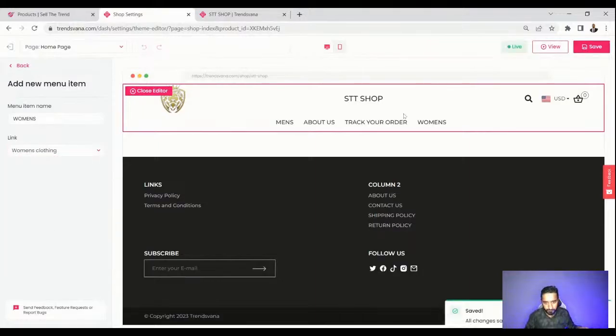Awesome. So as you can see, I have 4 navigation menus. These are sufficient. Of course, if you want to add more navigation menus, you can add. Since let's say I'm selling men's and women's clothes, I would not need more than two navigation menus. It would be more than enough for me.